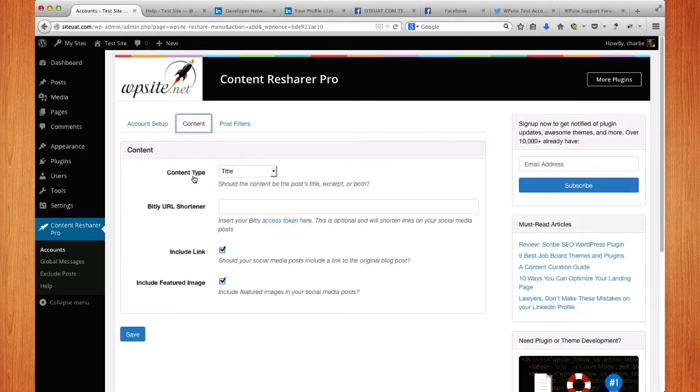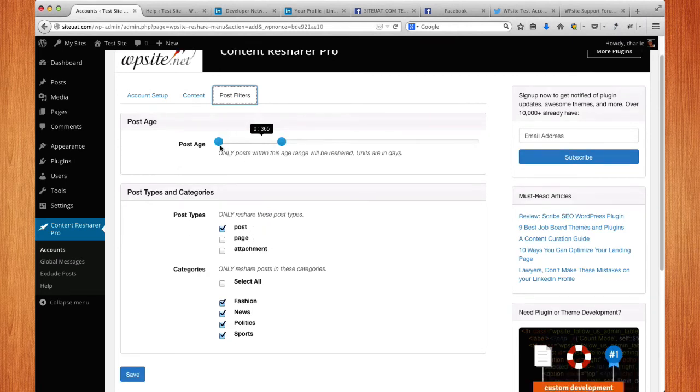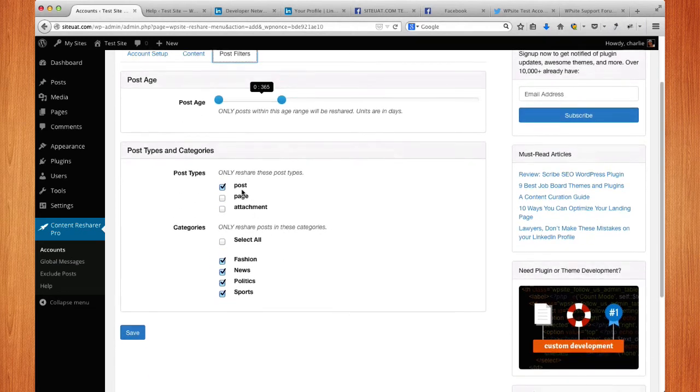I'm going to leave the content the same. I'm going to include links and the featured image. The post filters will grab content from the last year, from 0 days to 365 days ago, and it will fetch posts in all my categories. Okay, let's click Save.